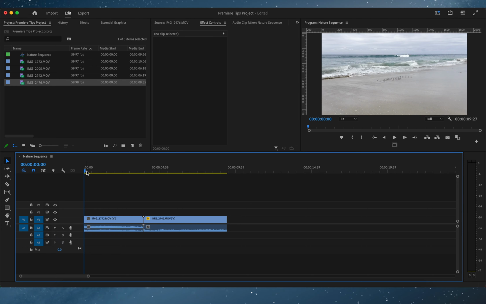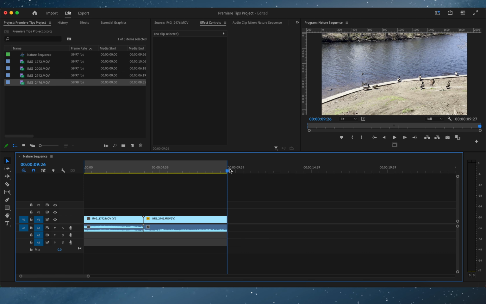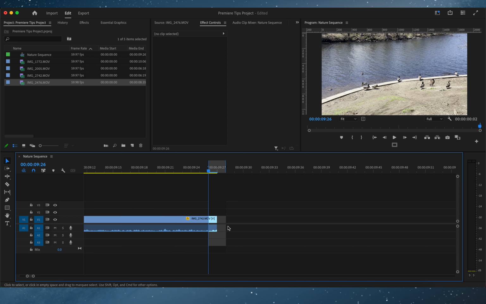Okay, so here's how you export in Premiere. So we have our sequence right here in the timeline. So we're going to highlight the in and out points of the sequence. And then, of course, the weird thing in Premiere is that if you go to the very end and put an out point, it goes one frame over.